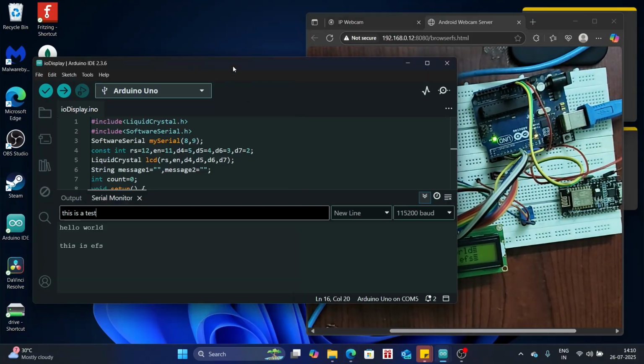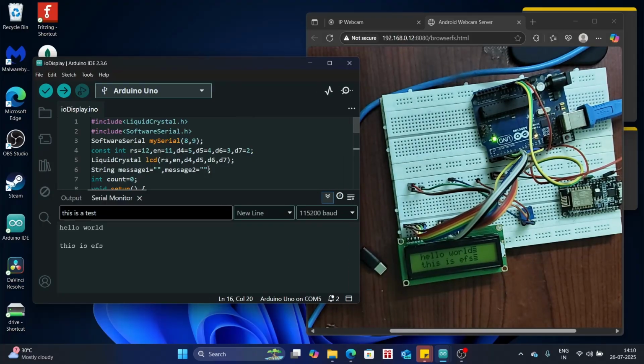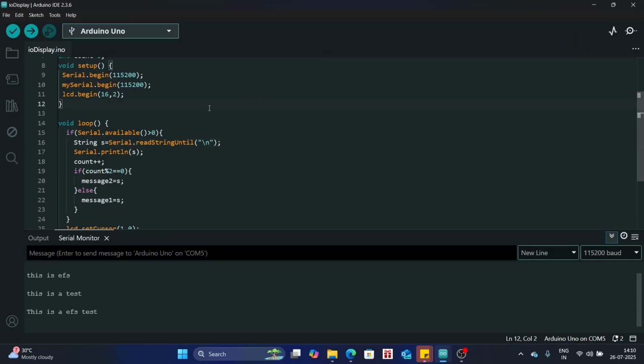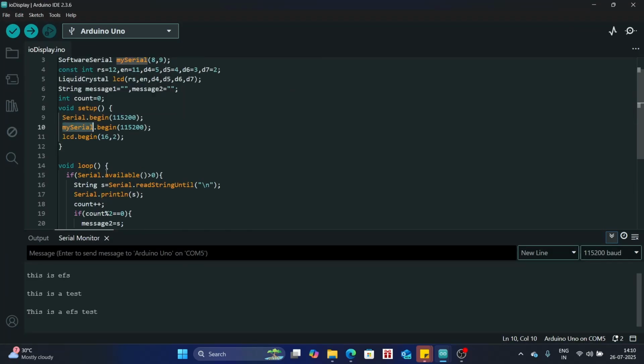This is too big. Okay, let's do this. This is a test. Enter. Now this should change. Now let's increase the text size. I will again say this is a EFS test. See, it went to the second row and now we're scrolling. The scrolling effect has started. Now we're done with the hardware part. Let's change it back to my serial since we're using the software serial only. We're going to upload that code as well.